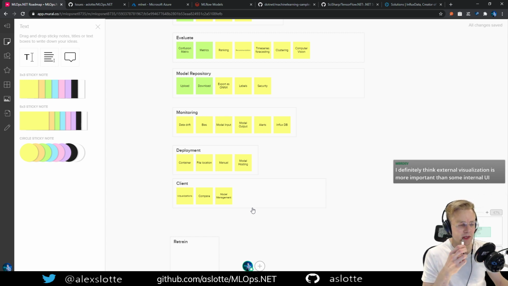Okay. So I'm curious what you mean with that, Mitchell. External visualization is more important than some internal UI. That's an interesting quote there. What do you mean with external UI and what do you mean with internal UI? I want to know more about that.